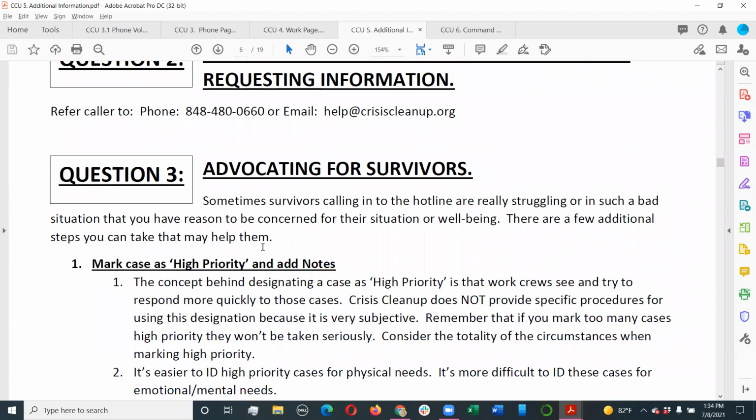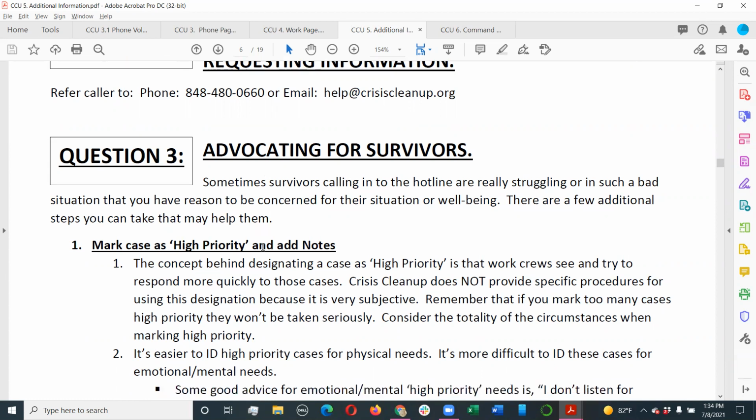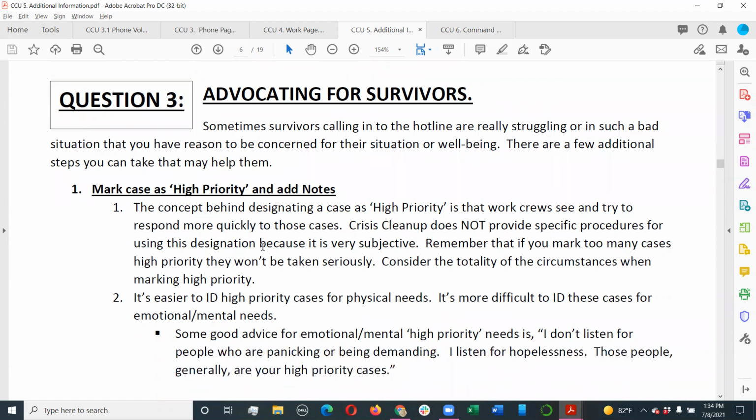Question number 3, advocating for survivors. Sometimes survivors call into the hotline and they are really struggling. They're in a bad situation and you're really concerned about their well-being. You wish you could do something more than just take some information down in the system for them, because you can't promise them help. You can't promise if or when people will come. But there are a few additional steps that you can take that may help them out.